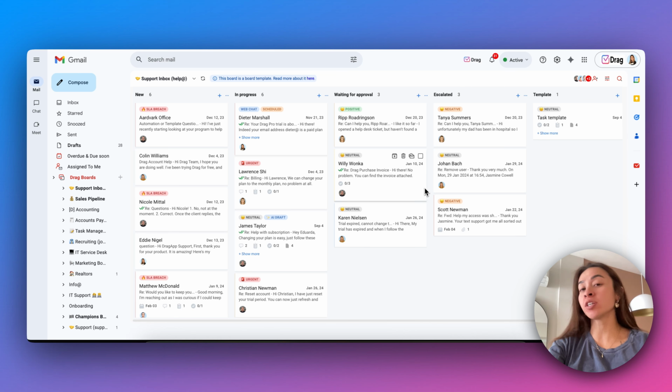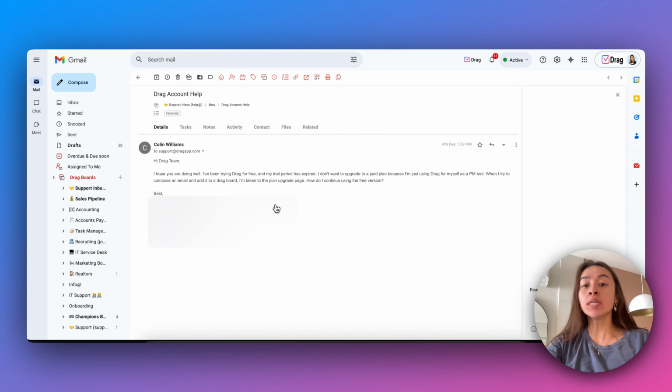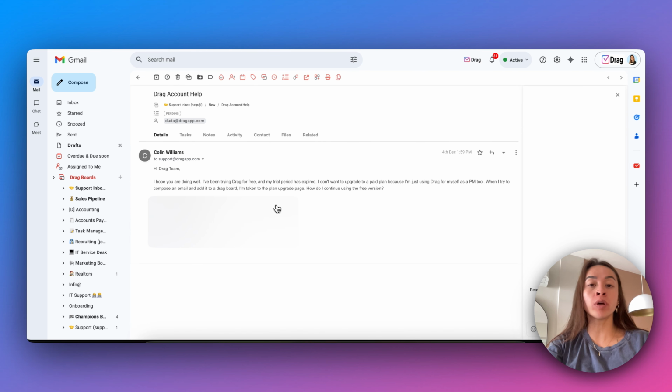On today's video, we're going to understand a little bit more about Drag's card view. The idea with Drag is that your team is able to work within one place, one tool, inside of your Gmail environment. A card can either be a task card or an email within a Drag board. Once I click to open up the cards, this is the view that we are going to have.